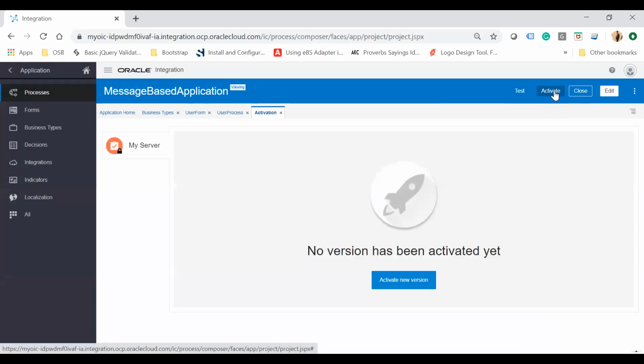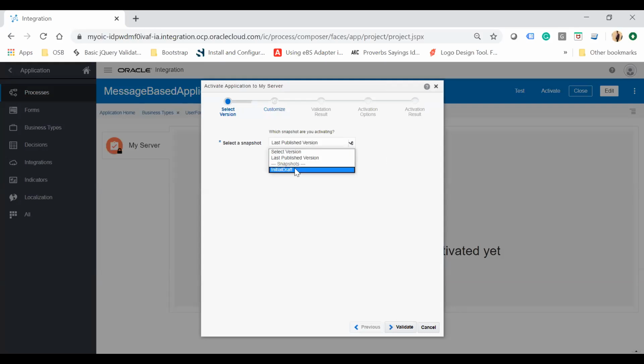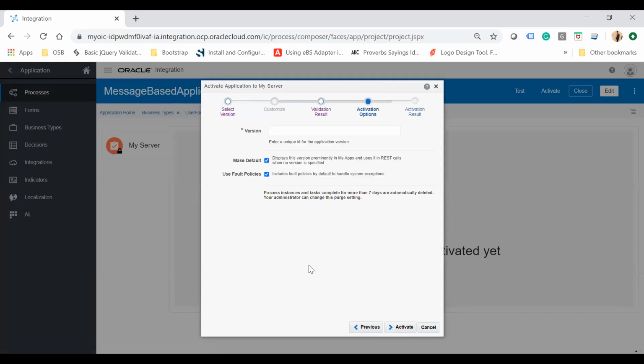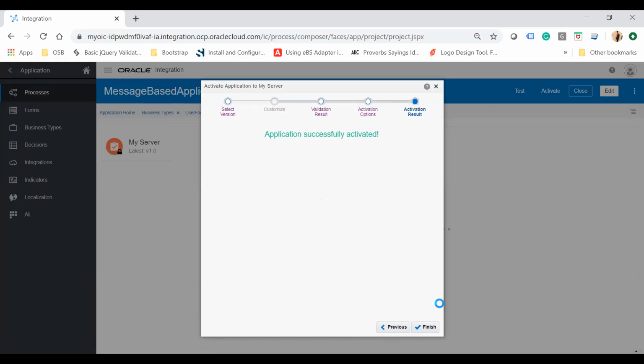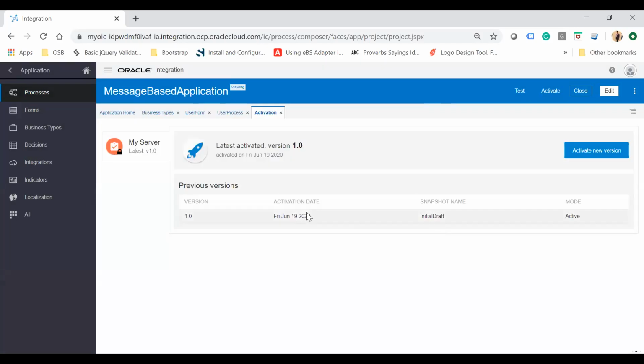Whenever you create a process based on this when-a-message-is-received pattern, you cannot test via player or test in active mode. So just activate, and then activate a new version, and here you can use the last published version, initial draft, and then validate it. In the options you can put a default version 1.0 and then activate. Let it be activated. It will take a while, and then finish. Now your version has been activated.